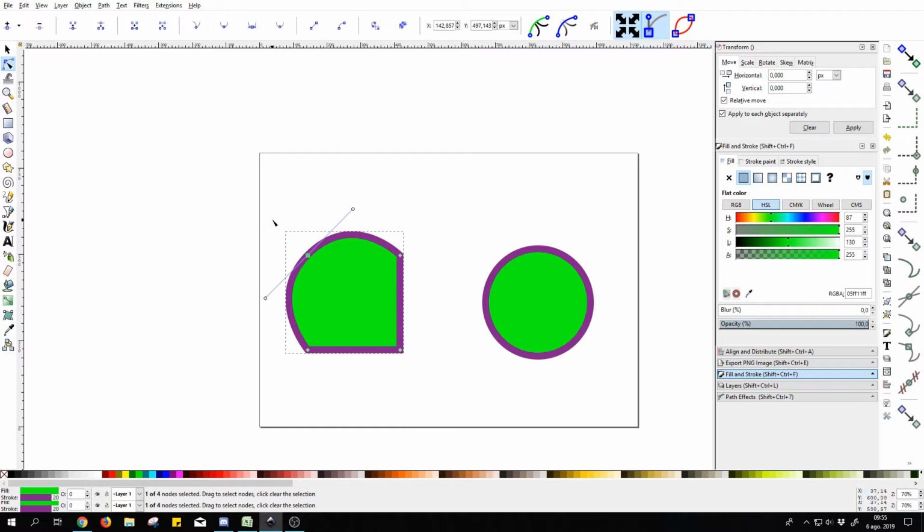So now you may be wondering how to make these handles not only have an opposite direction, but also have the same strength.